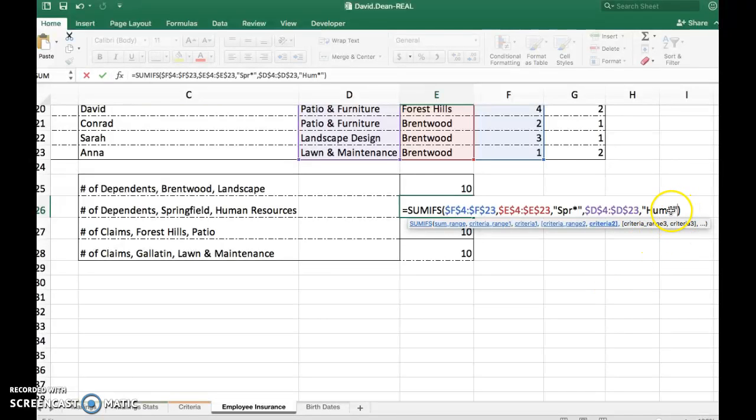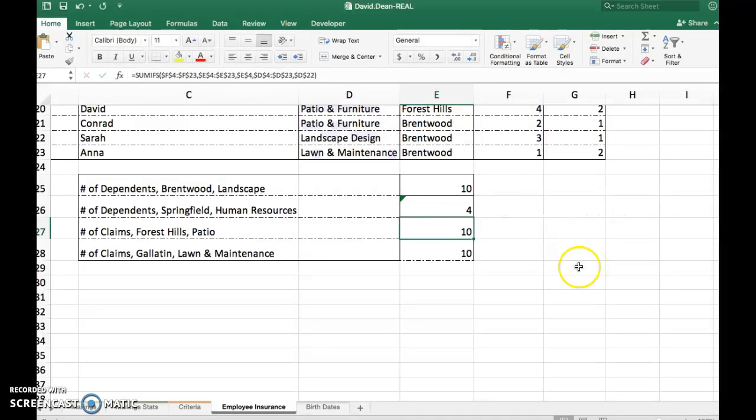And remember, the asterisk means whatever follows. So this is like telling the database, okay, I want to find any value that starts with H-U-M, and it doesn't matter what comes after that. So that saves time as you go forward. Okay. And so once you have that in there, hit enter, boom.